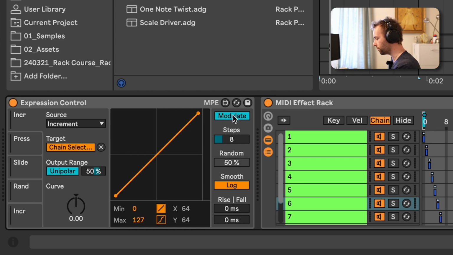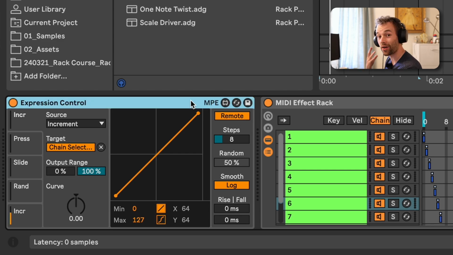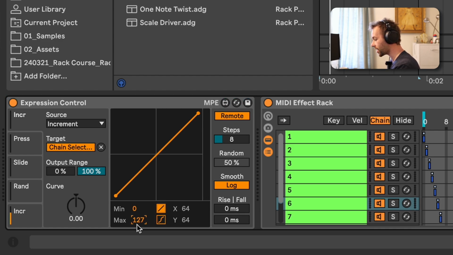Next, I'm gonna change it from modulate to remote by clicking this, set the output range from 0% to 100%. And now every single time I send this MIDI track a new MIDI note, it will send out an incremental value to whatever I've mapped this to. However, it'll do so over the minimum and maximum range and divide this range into the number of steps that we have. So for example, here we're going over the entirety of the 0 to 127 range for this chain selector and dividing that into 8 even steps.